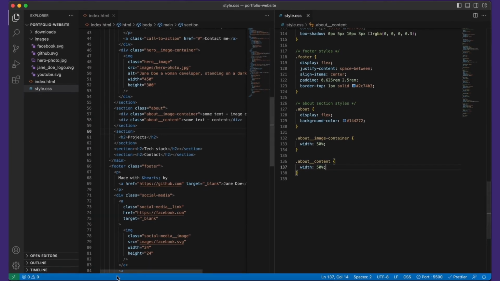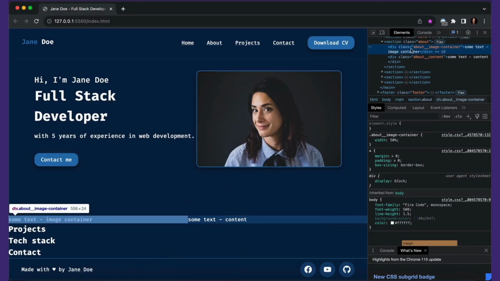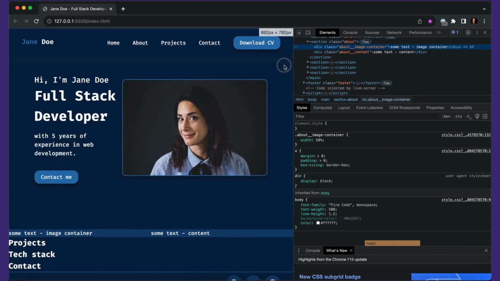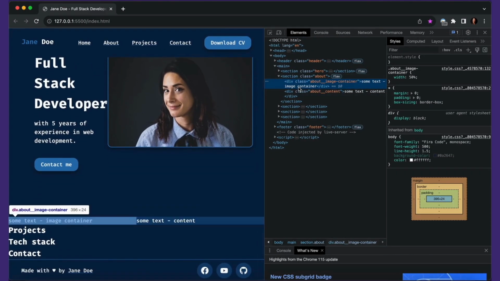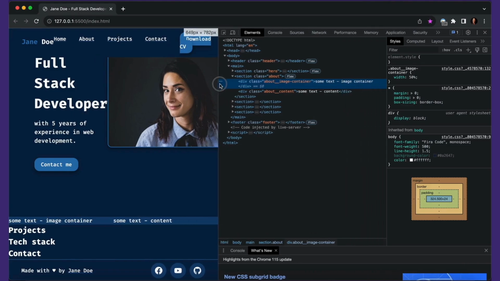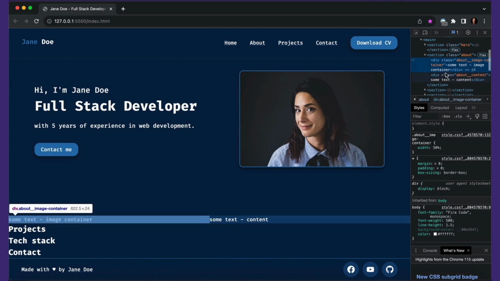Let's see if it works. Yes, look at the inspector tool. Each part takes up exactly half the screen width. Even when I resize the browser window, their width adjusts to continue taking up 50% of the space. How cool is that? That's why using relative units like percentages is better than pixels.